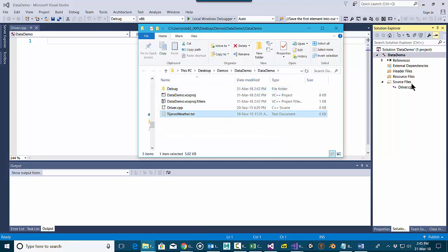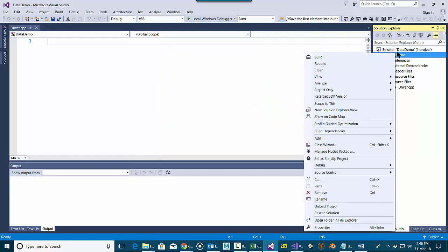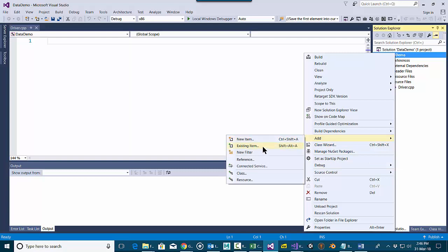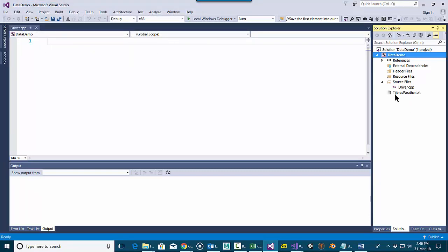Once we have this file in our project, you'll notice that it doesn't automatically show up in your project directory. So what we have to do is add an existing item, and then we'll find it here in our project directory. If you add it, you'll see it's visible here.